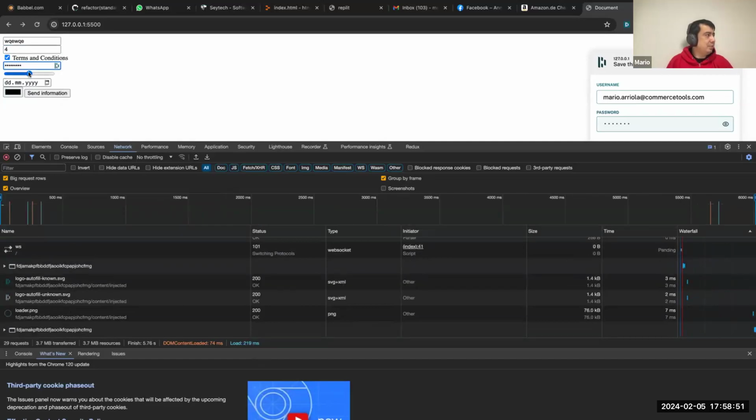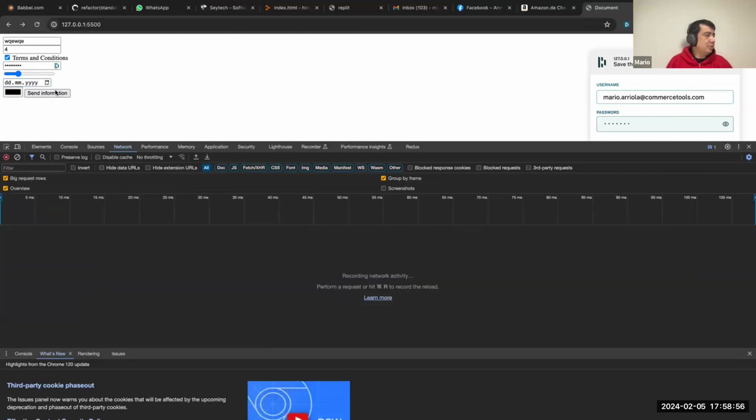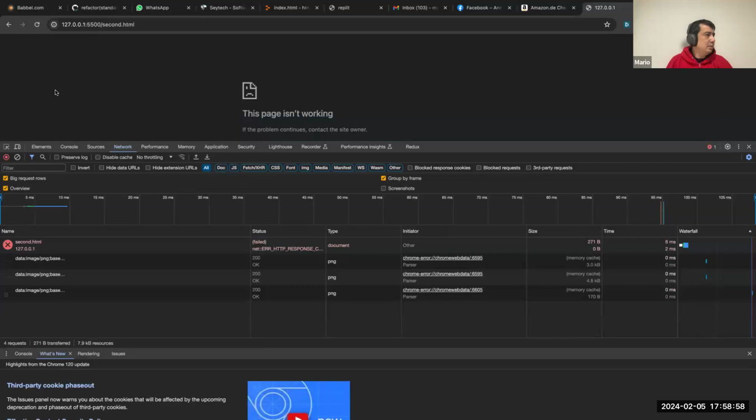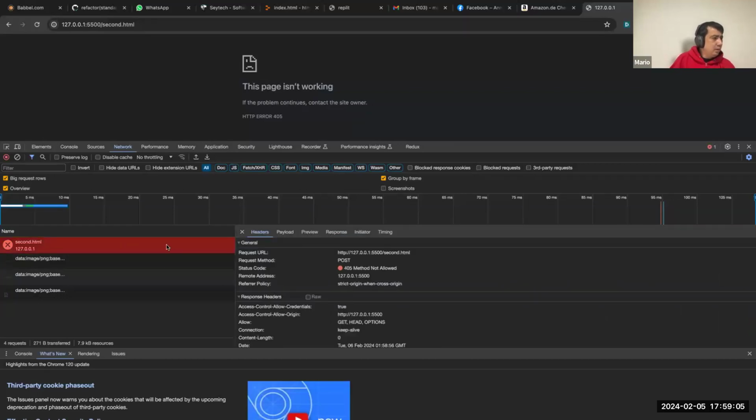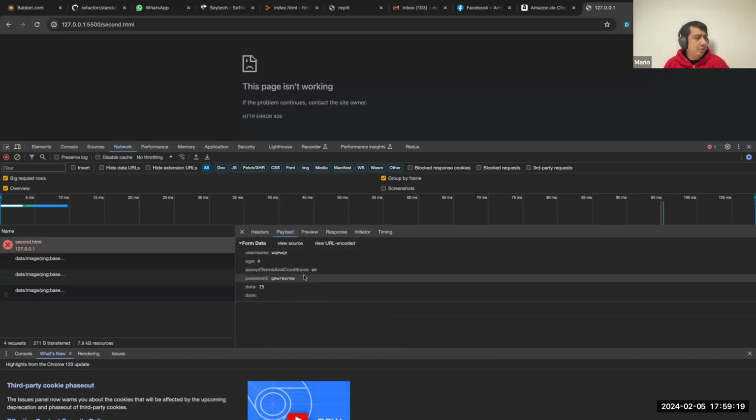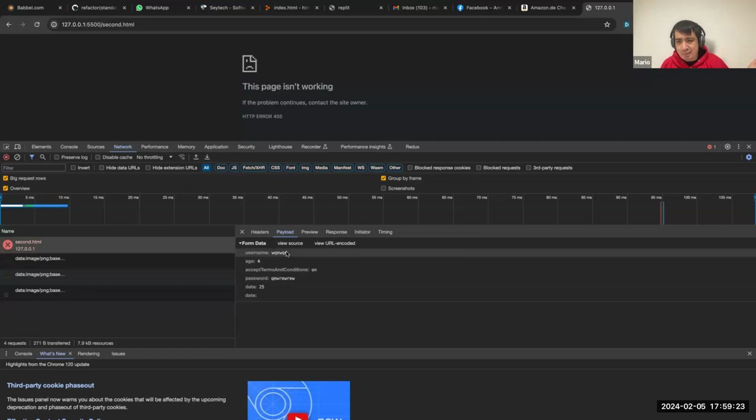I will add some information here, and I will just send the data. Oh, send. Did the problem continue? 405. Okay. Here is saying that I am passing it to this page. This page doesn't exist. I don't know. Method is not allowed. Whatever. And the payload that we are having here. Okay, that is some server problem. Something is happening. We don't have server.